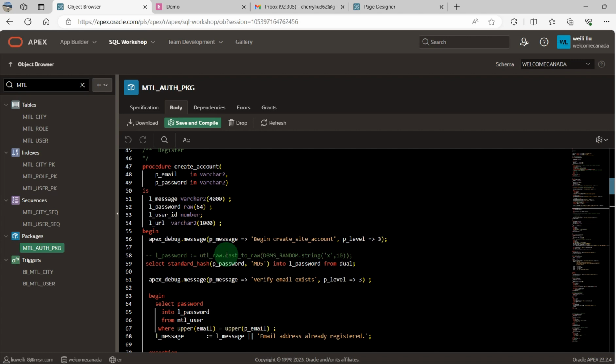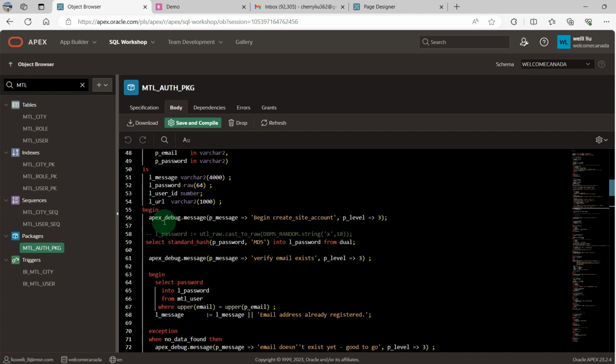and to trace the application and help to trace the flow of your code and identify potential issues. So first I used the Apex debug message function to display the debug message, and first we encrypt the password to MD5.